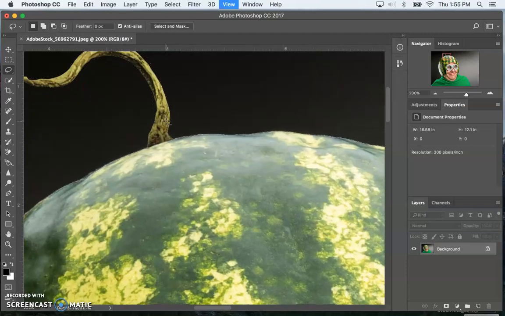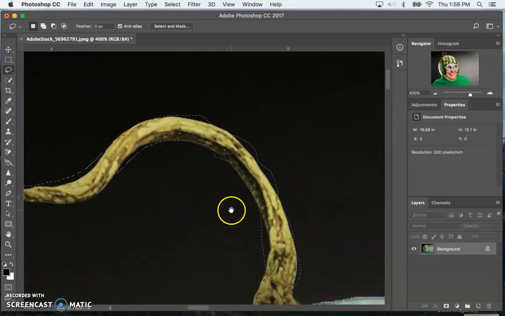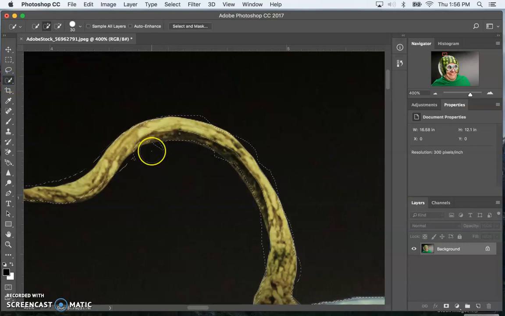You'd want to zoom in, and you can use any number of tools. You could subtract, you can add, you could make this smaller, and really just perfect it right there. So you'd want to go in and be really, really close with it.